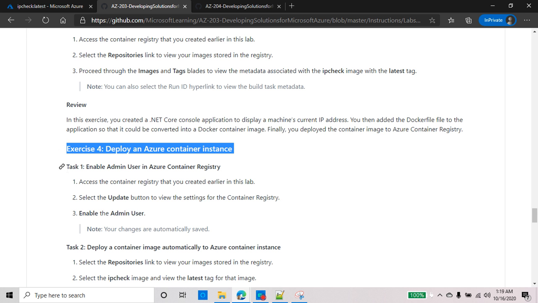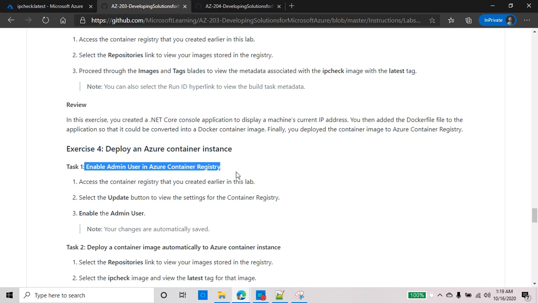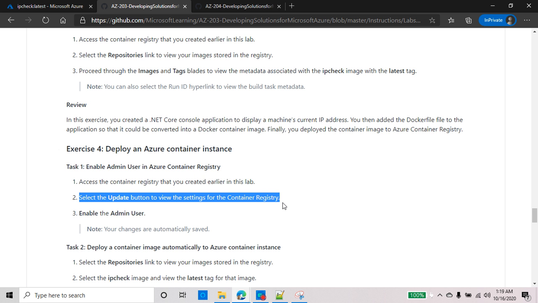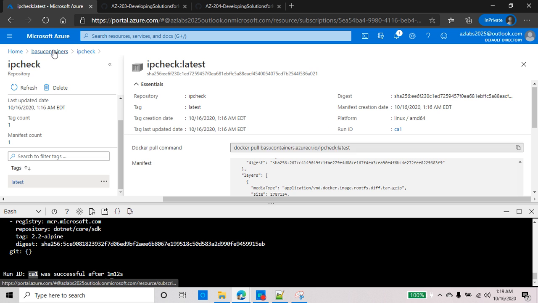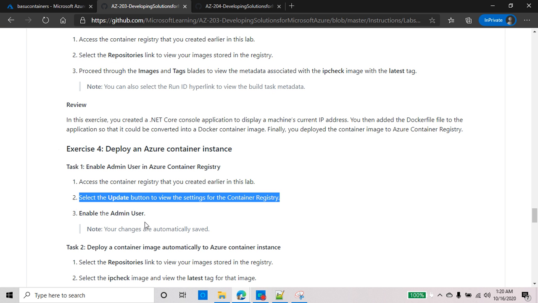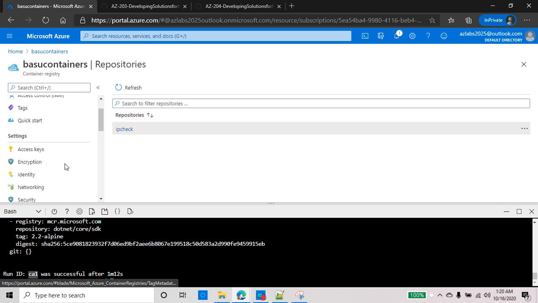So the first task in this section is to enable the admin user in Azure Container Registry. Access the container registry and then select the update button to view the settings of the container registry, and we need to enable the admin user. This is the container registry that we have created. The next thing, we need to select the update button to view the settings for the container registry. So let's find the update button.